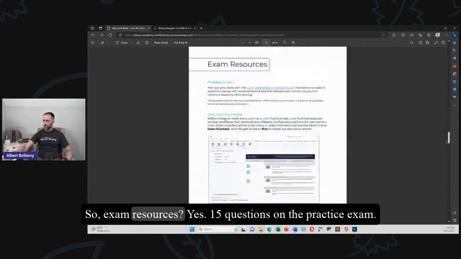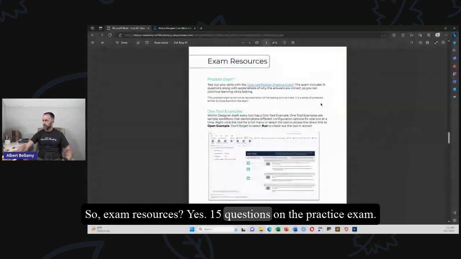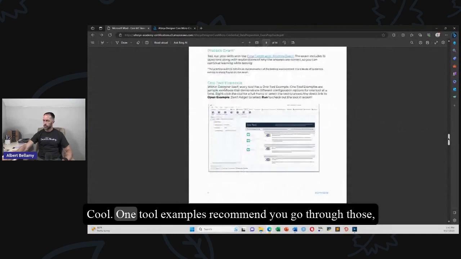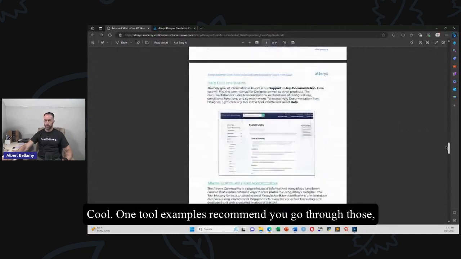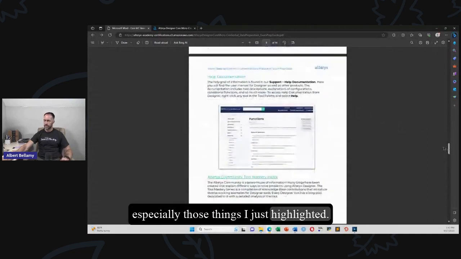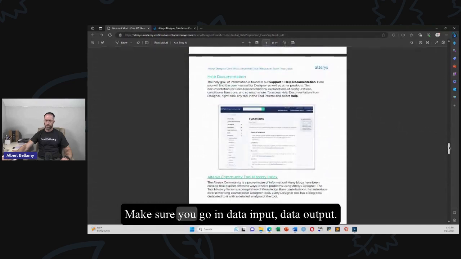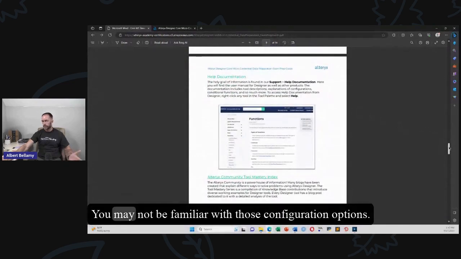So exam resources, yep, 15 questions on the practice exam, cool. One tool examples, recommend you go through those, especially those things I just highlighted. Make sure you go in data input, data output. You may not be familiar with those configuration options, so look into those.